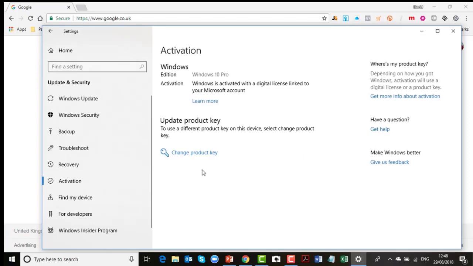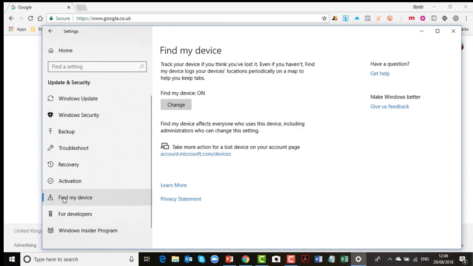Activation is the product key. When you buy Windows 10 from Microsoft, they will issue you with a product key and you can change it through that particular option. Find my device: if you lose it, Microsoft will then configure the device so that it's unusable by someone who has misappropriated it. Then the last two are really for developers.